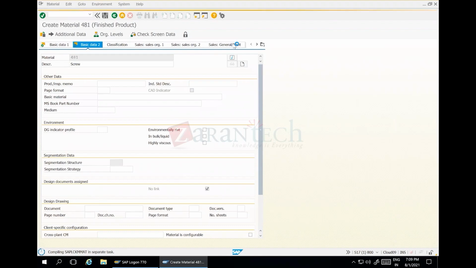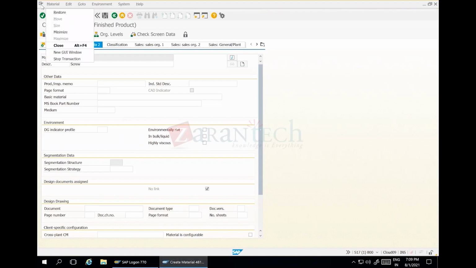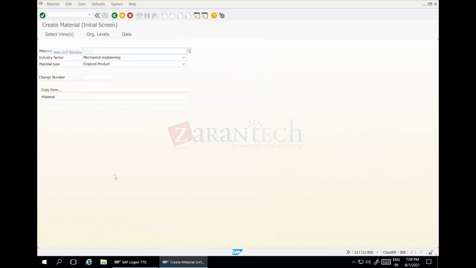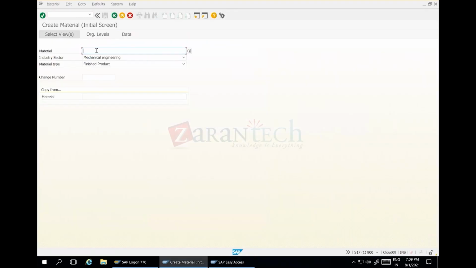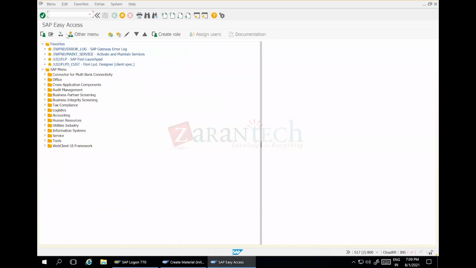Now the same thing I can also create using MDG as well. Let me show, let's get it saved first. Yeah, so the material number 481 got created over here. Now if I go to MDG, to log into the MDG, it's a web-based application, you can navigate through the NWBC, NetWeaver Business Client.